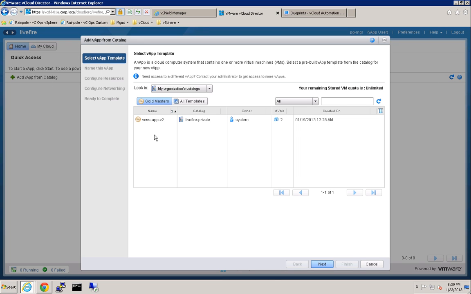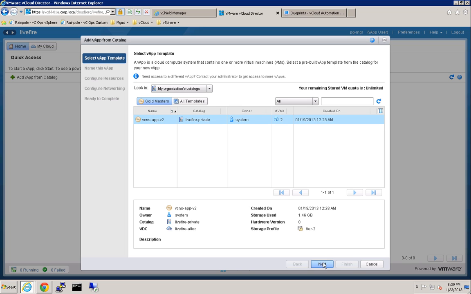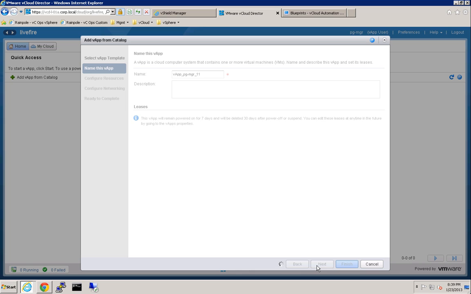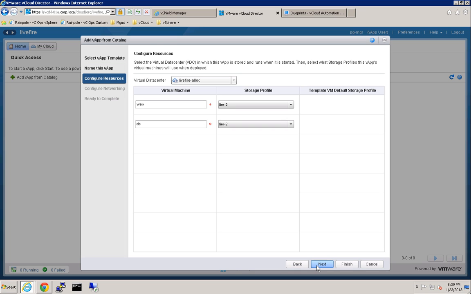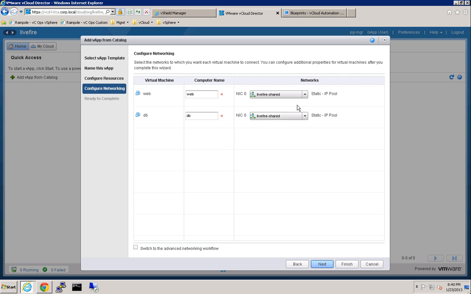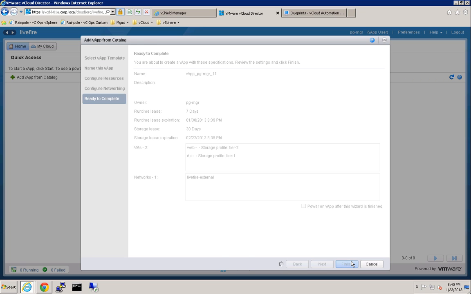And here's the gold master. We have a VCNS-app-v2. This is the vApp that we want to deploy. And really this vApp is meant to model a simple two-tier application with a web server and a database server. We'll put our database server on tier 1 storage. And we're going to add the web server and the database server to an organization virtual data center network. And we'll deploy the vApp.